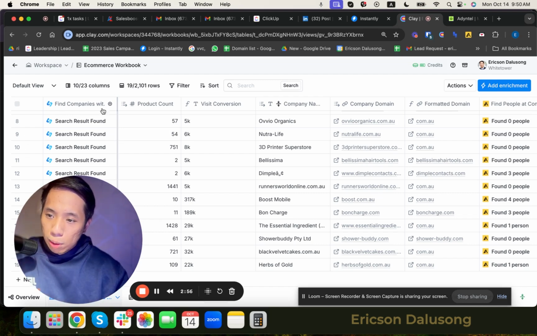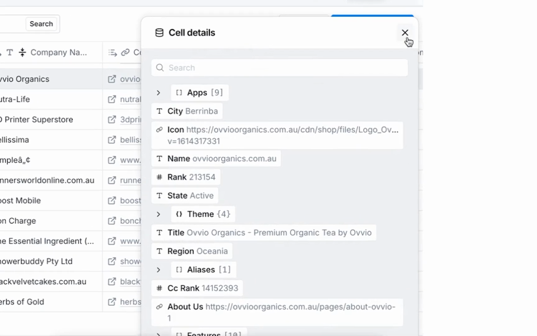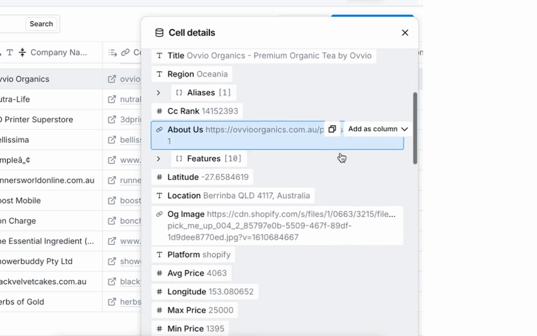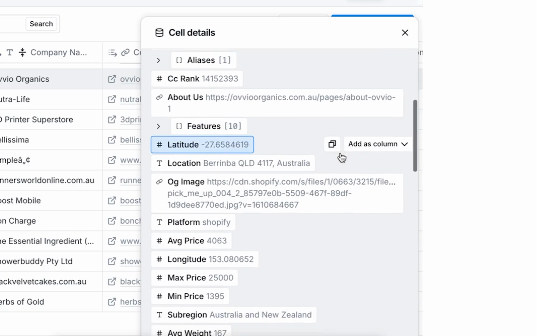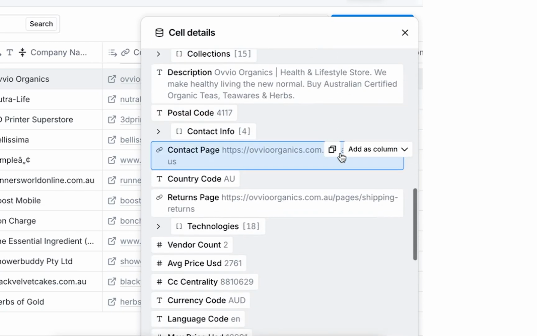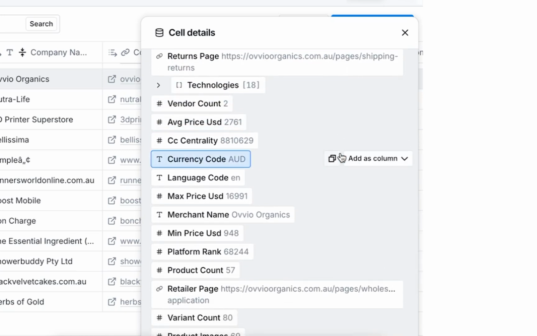In this Clay table, you're going to see that I pulled up the list of companies using store leads. They integrate natively with Clay. And in the cell details, you're going to see tons of information that you can use for your email personalization. Some examples are the number of products that they have, how many website visits they have, and what's the average price of their product in US dollars.